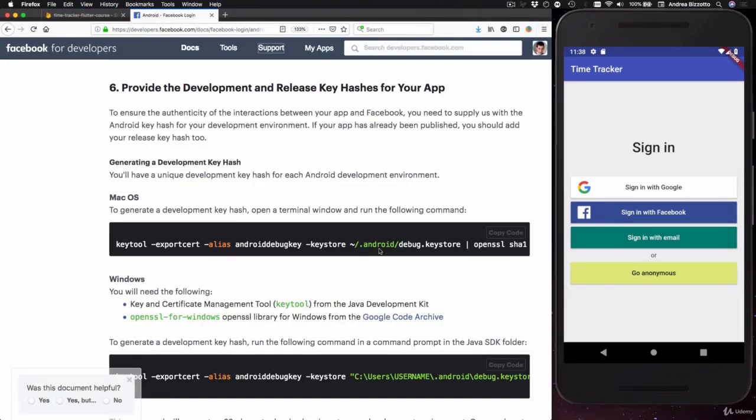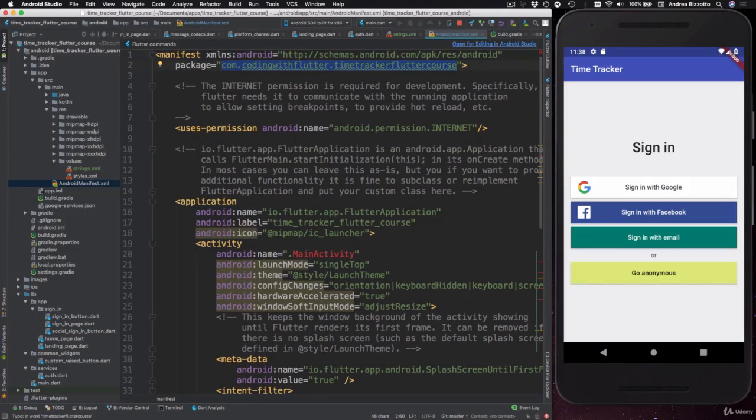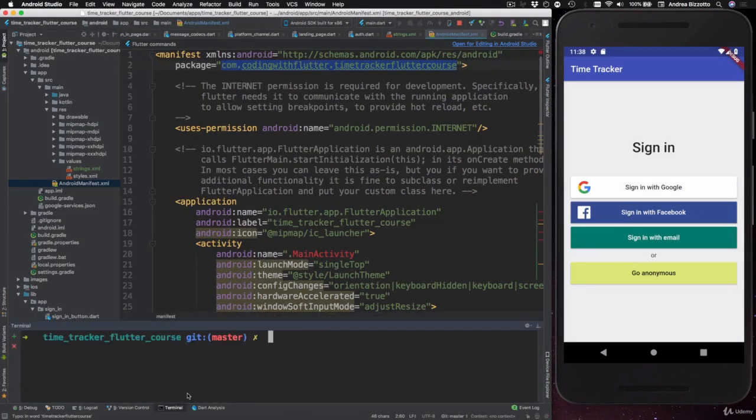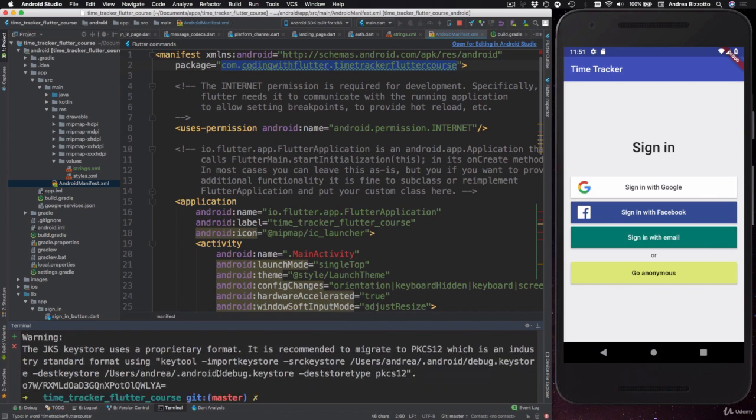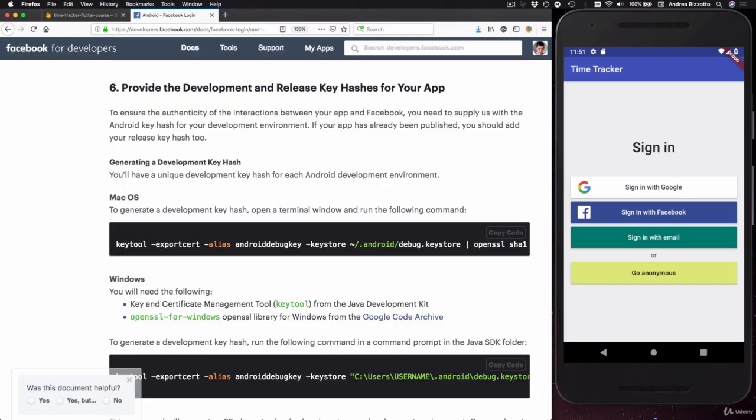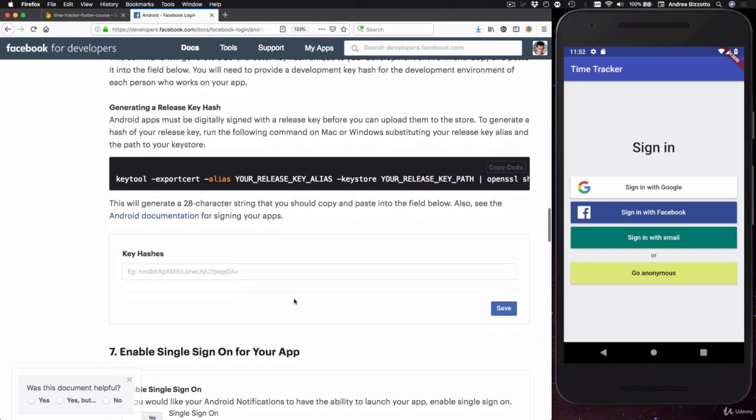So what we're going to do now is copy this code, and then we go back to Android Studio. We can open up a terminal, and we are going to paste this line, and then we can press enter. Because this is a debug keystore, I can just leave an empty password, and I can see that now it has printed a new token over here that I can take and copy. And then if I head back to my browser, I can scroll down and paste this hash over here like this, and then I can save as well.